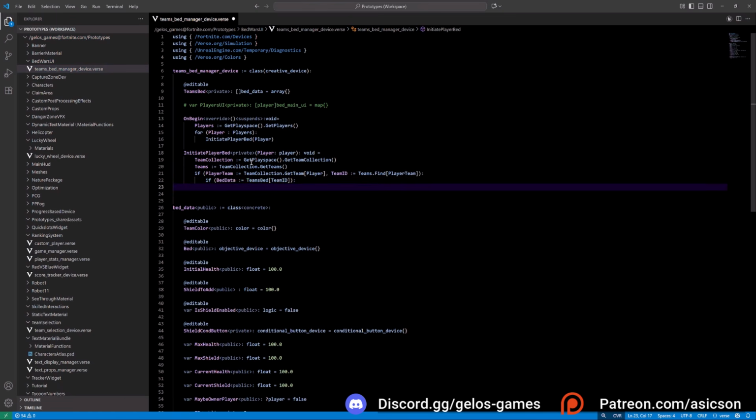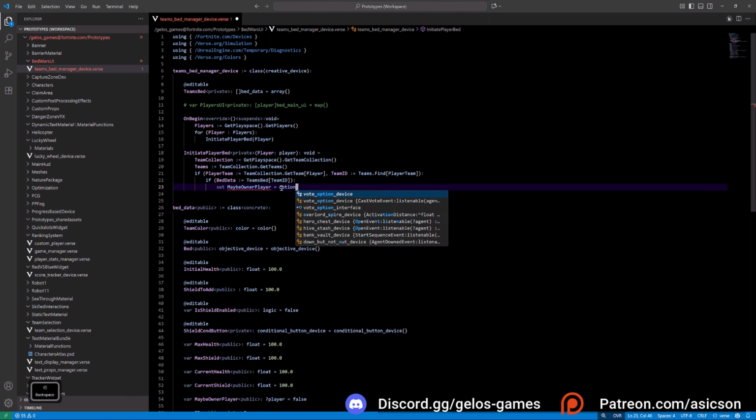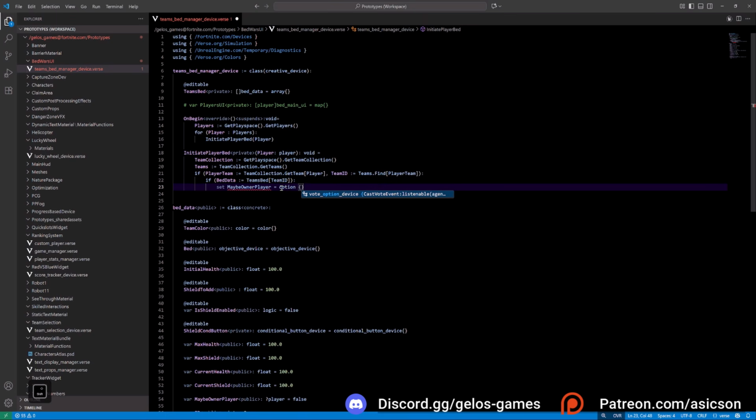Now let's first set our player as an owner. Should we check if there is maybe an owner player? Because each player should be in a separate team. So then by using team ID, it should never be that two players have the same team. If they do, there's something in island settings you need to tweak. So it will be our maybe owner player. And because it's optional, we need option. And it will be our player.